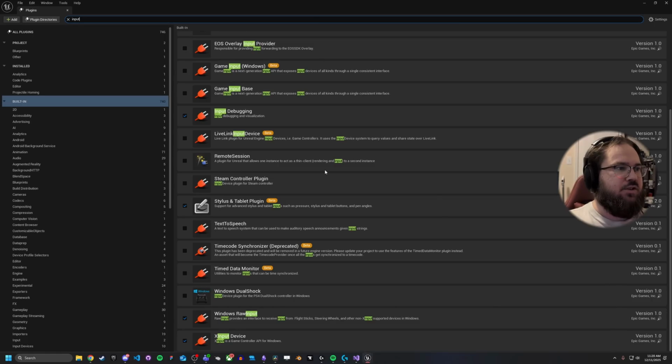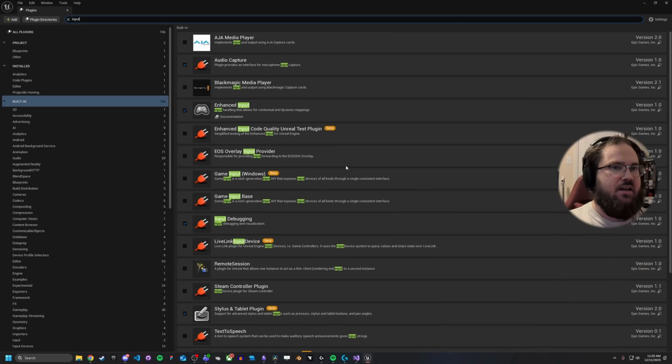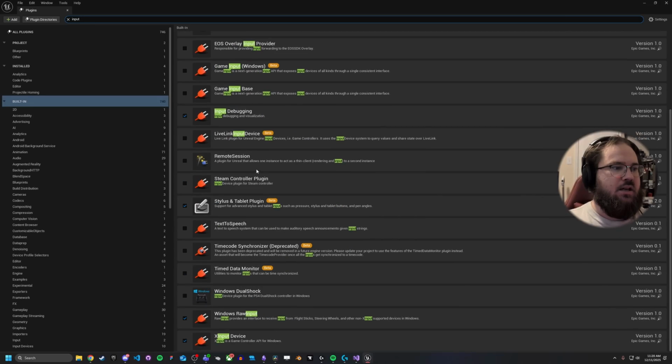With that being said, there's two plugins you are going to have. That's going to be Enhanced Input, which I'm sure most of you are already using, but then also the Windows Raw Input. This is what's going to give us the ability to handle things that aren't directly supported by XInput.